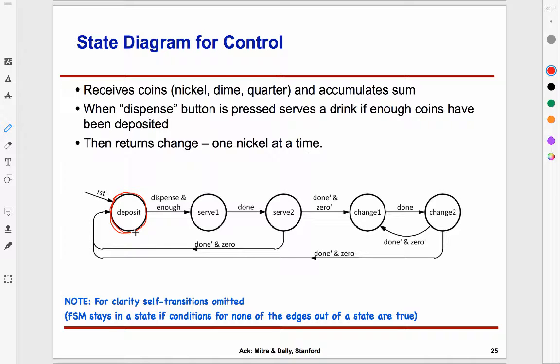So when there is enough money and the dispense button was pressed, then we move to a state called serve 1. So two conditions have to be met. There is enough money and the dispense button is pressed. Otherwise, we stay put in the deposit state.